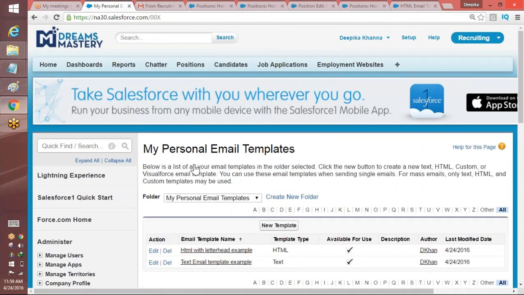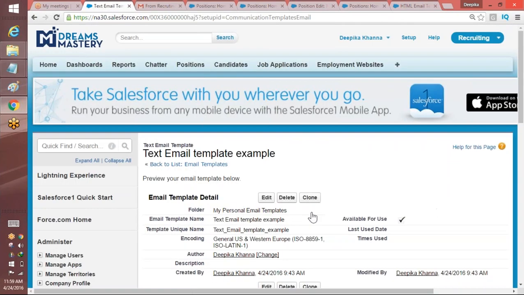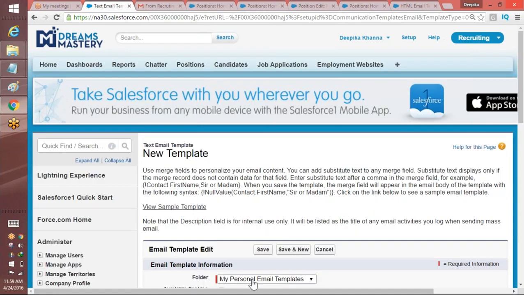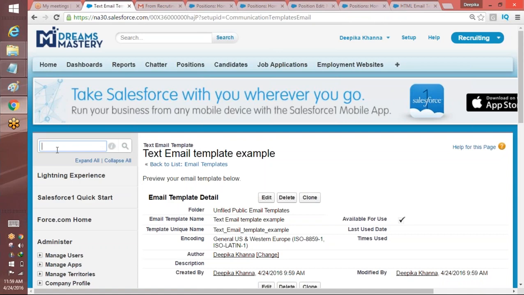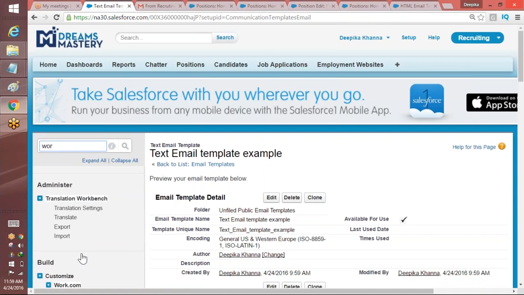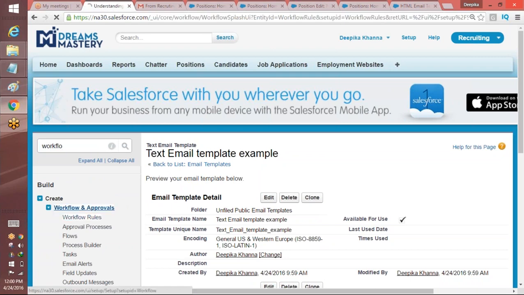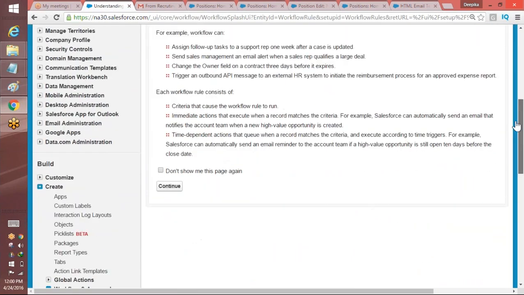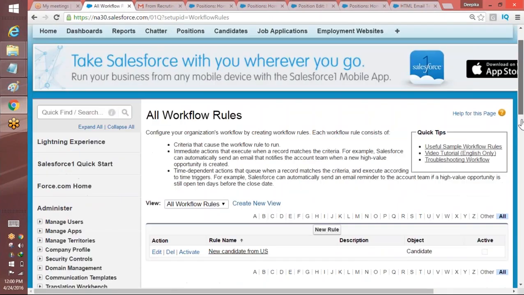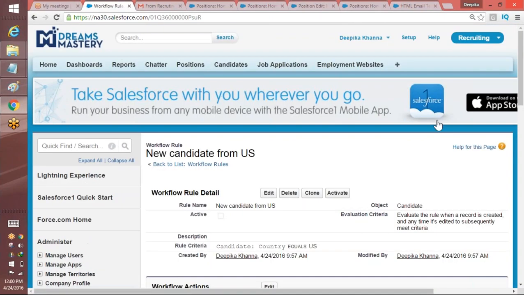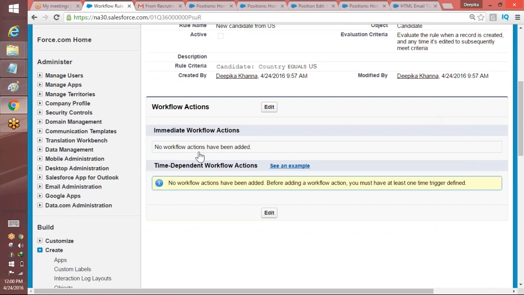Got it. Next, let's clone this one. Clone this one, put it into this folder and hit the save button. That's it. And now you go to the workflow. You already have one, so we have already have one. Added a new action.